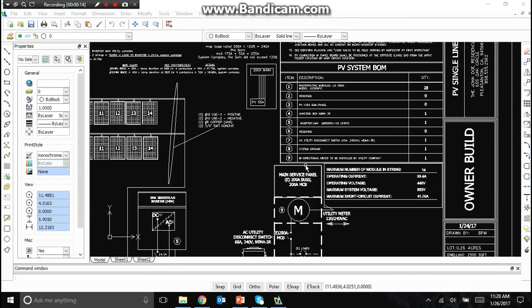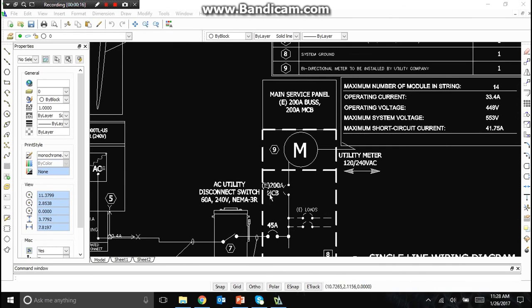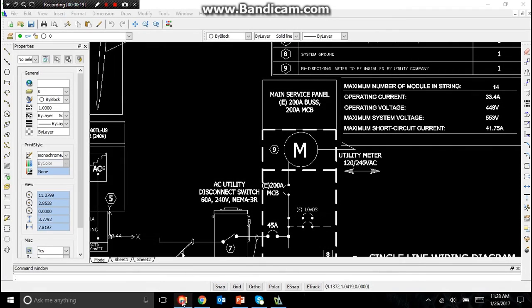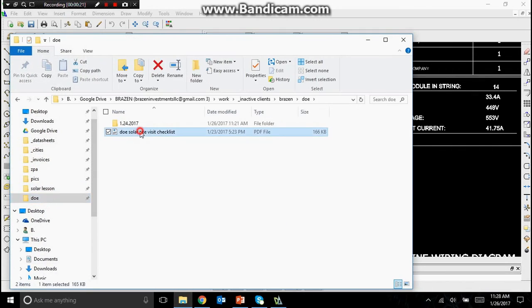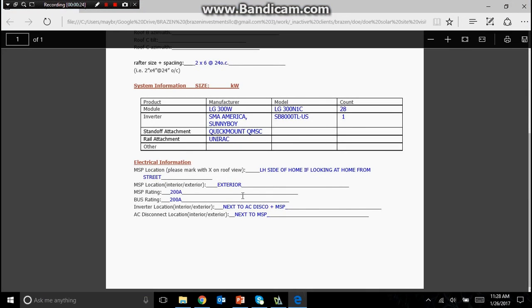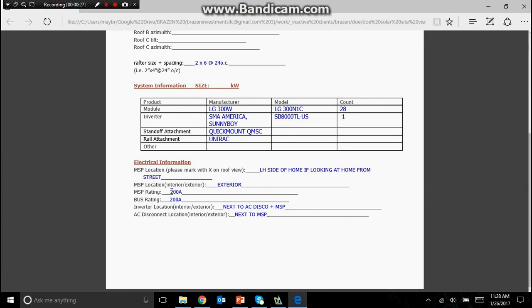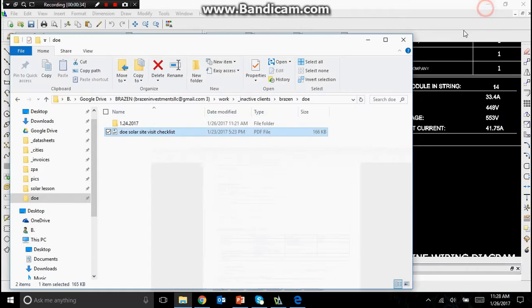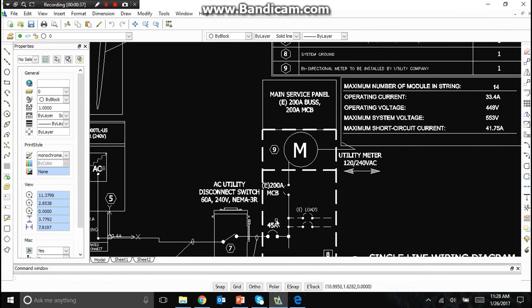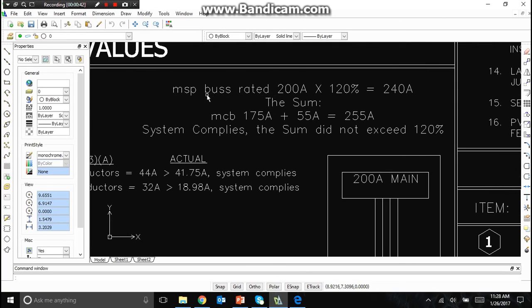It is a 200 amp bus with a 200 amp main circuit breaker. That's what our checklist says. Let's bring up our checklist really quick. Our checklist here for John Doe says it's a 200 amp main circuit breaker and a 200 amp bus. Yet we have calculated 45 amp photovoltaic. So let's do that. Main service panel bus is rated 200 amps times 120% is 240 amps. This is the number we cannot go over.